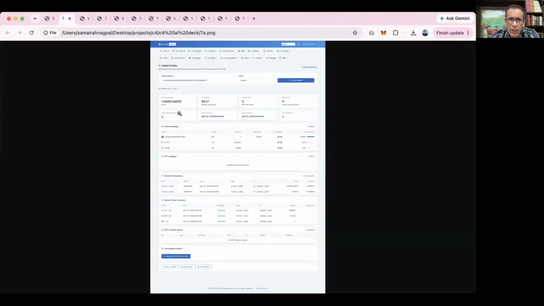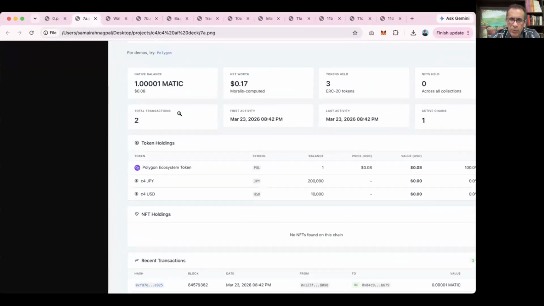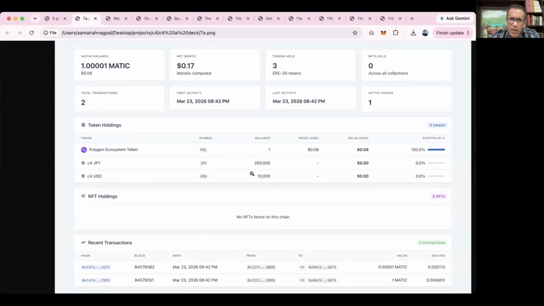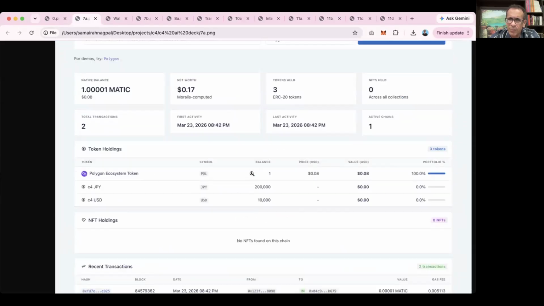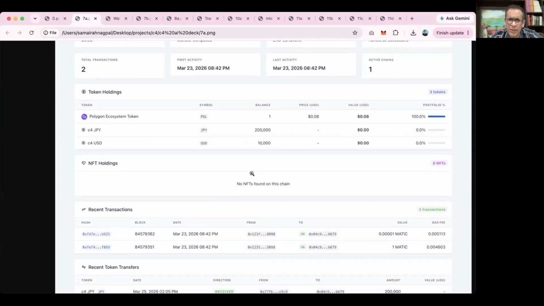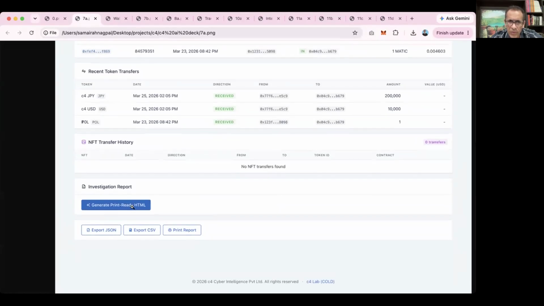Okay. Then we also have a wallet profiler where you could enter the address of any wallet, select the chain, and click on profile wallet. Now it's going to give you a very deep report on everything that particular wallet has ever done. So all the transactions and everything is made available to you. And here you see generate print ready HTML. Click it and you can then download.